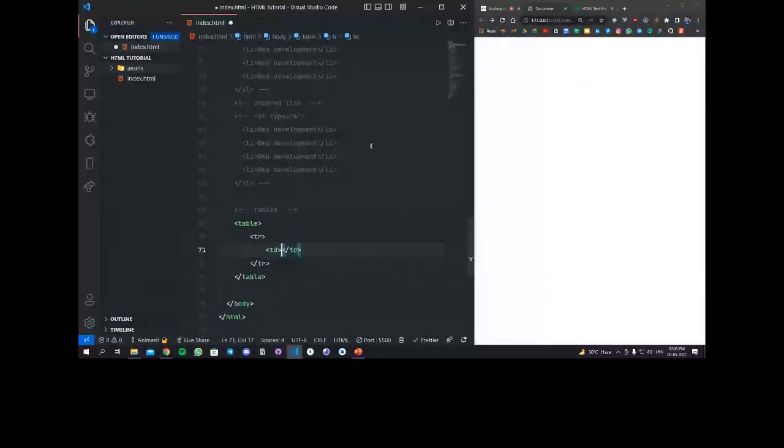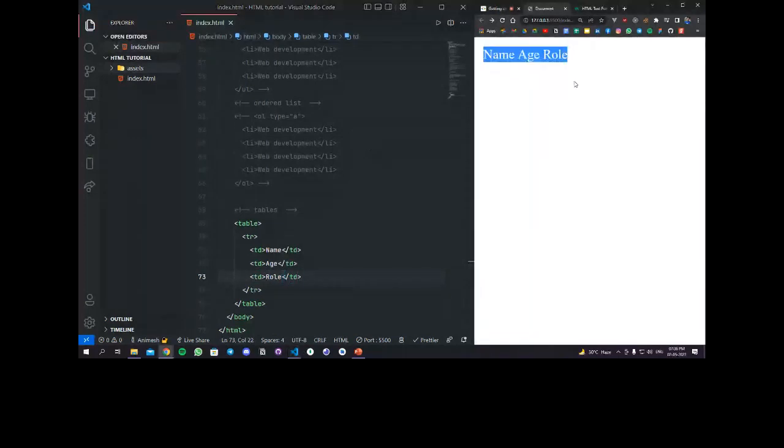But you have to write, let's create a table by name, age, and put some role over here. And this is a row. You can see this appears in a row.